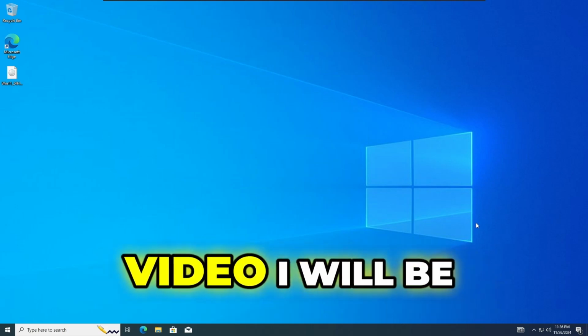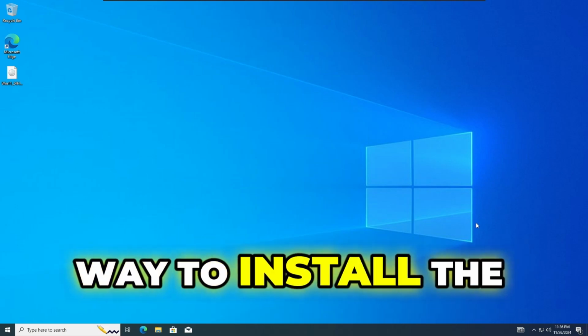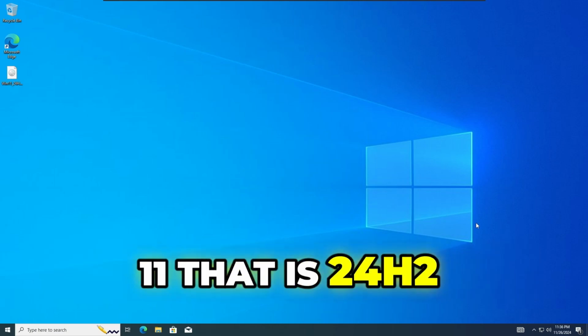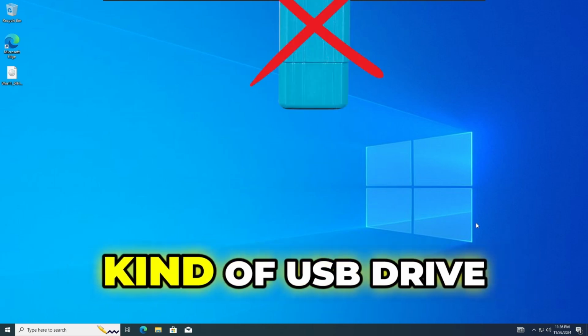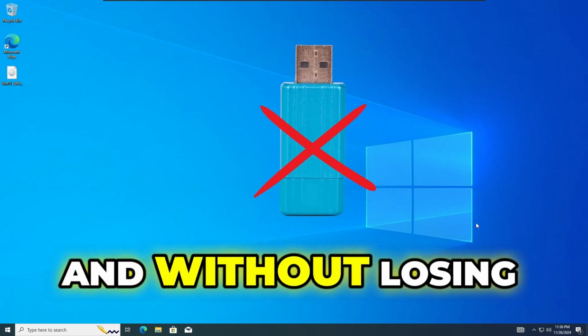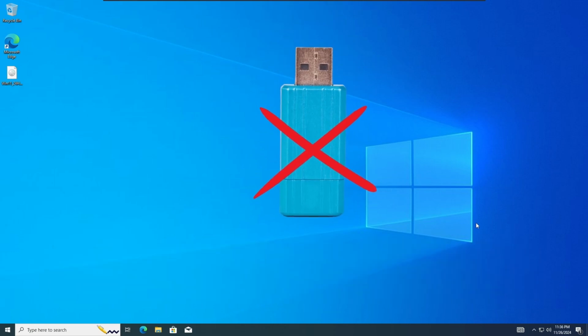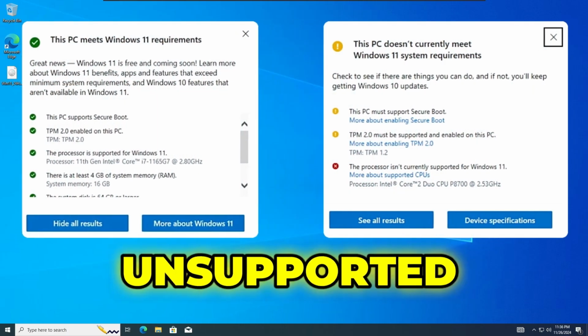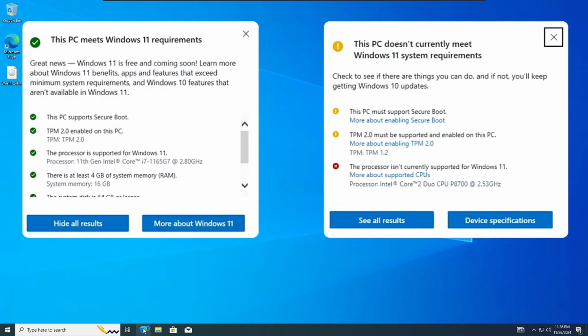So today in this video, I will be showing the easiest way to install the latest version of Windows 11, that is 24H2, without using any kind of USB drive and without losing any of your data. And this method will be applicable for both supported and unsupported hardware. So without any further delay, let's quickly get started.